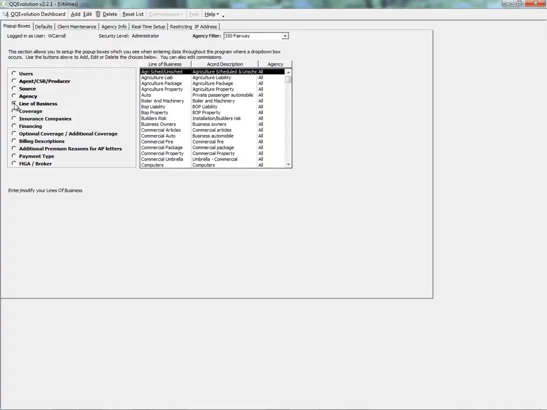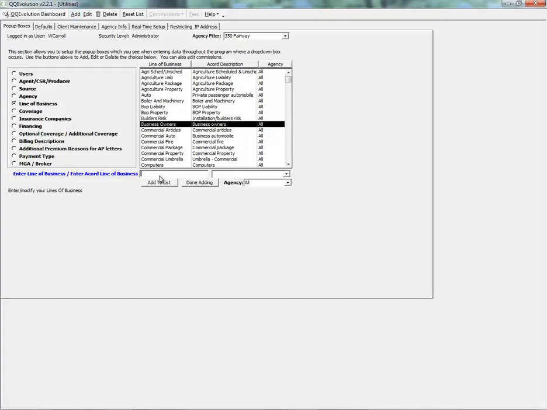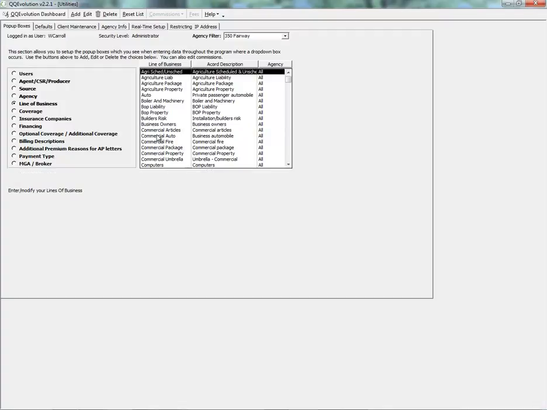recording. Lines of business is where we can add, edit, or remove from the lines of business that you have listed in the system. You also have the ability to reset this list to its default. If we do go to add a new line of business to this list, we can click on Add, and we could enter in the line of business and any ACORD description that might need to be associated with that line of business as well. Again, I can click Done Adding when I'm finished, and we can move on to the next option for coverage.